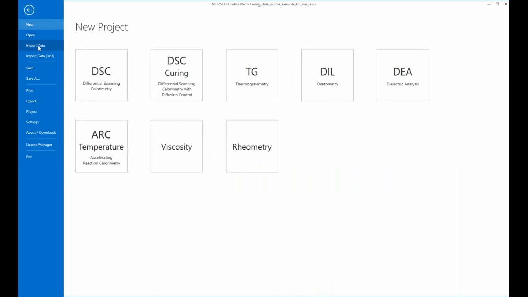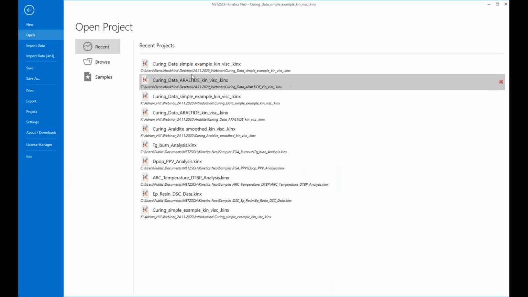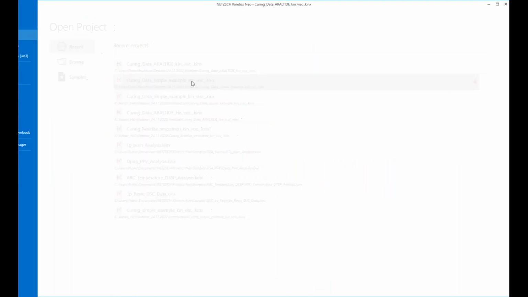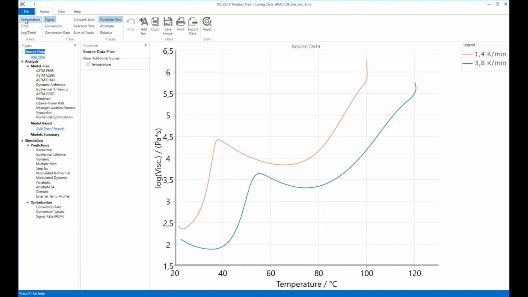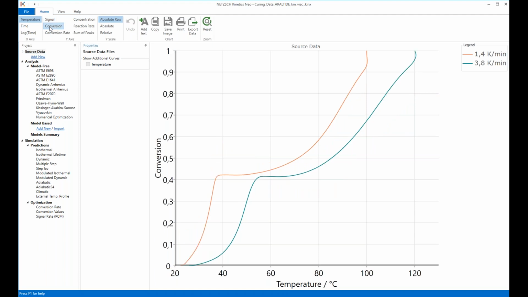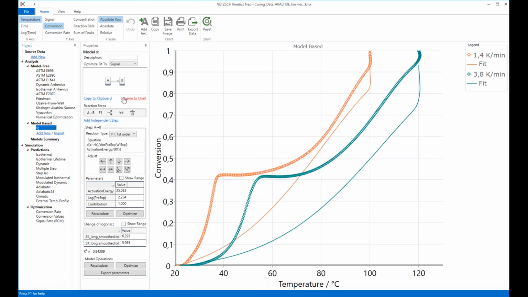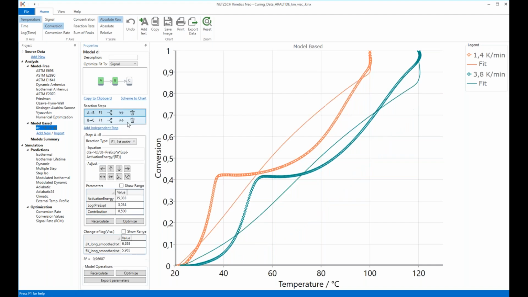Here, I just load our data. Here, we will switch to temperature. We will remove the slope temperature dependence. Now we have conversion. Let's make a model. Firstly, a one-step model is not good for this two-step process because we definitely have two steps. Let's add a next step.